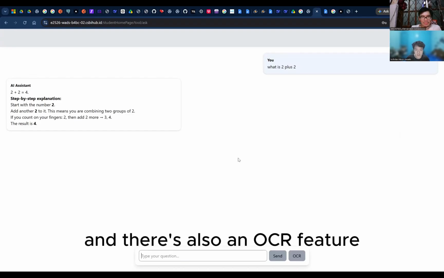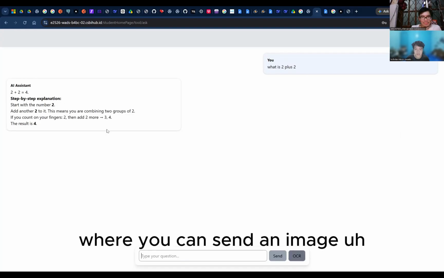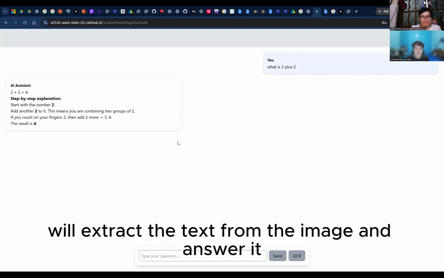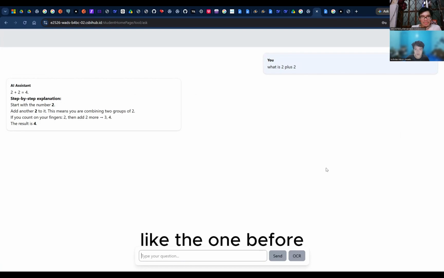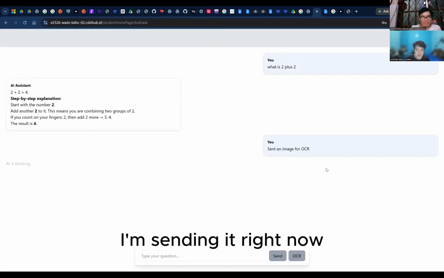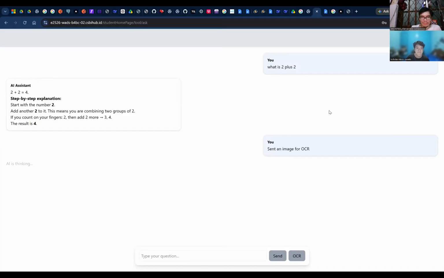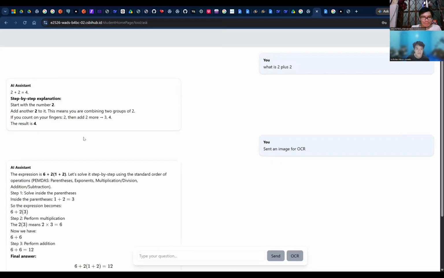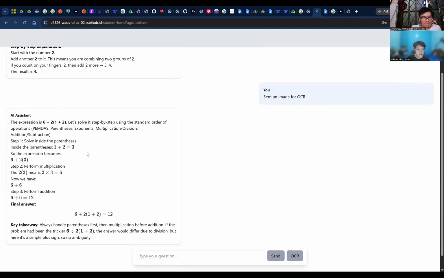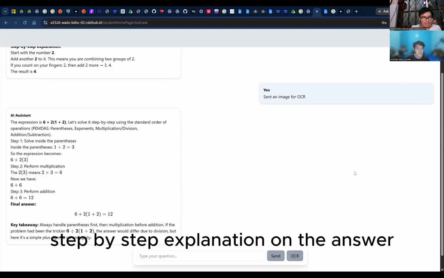And there's also an OCR feature where you can send an image, and the AI will extract the text from the image and answer it like the one before. So I'm sending it right now, and the AI answers it and gives a step-by-step explanation on the answer.